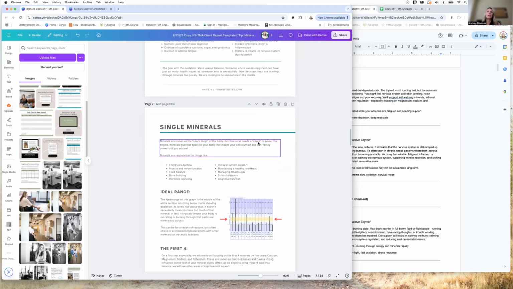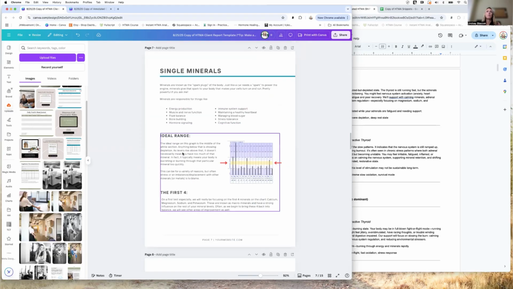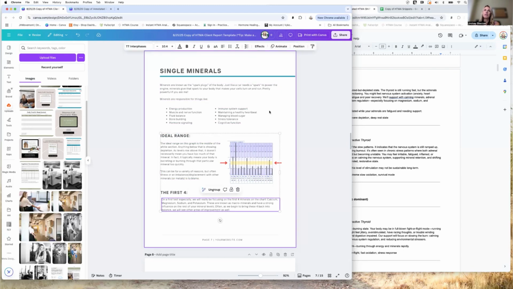And then we start getting into their minerals. The first section is single minerals. Again, just a little summary of what these are, why we're looking at them, the ideal range, what we look at on a trace elements test, and also for me, and I think a lot of you, focusing on the first 4, especially on a first test. So that's what I put in here because that made sense for my practice. If you want to change it or put additional info or take something out, you are welcome to do that. Everything can be edited.